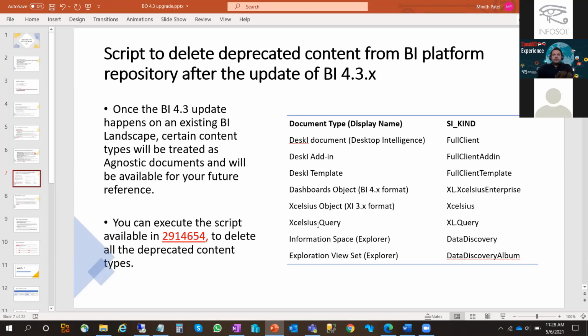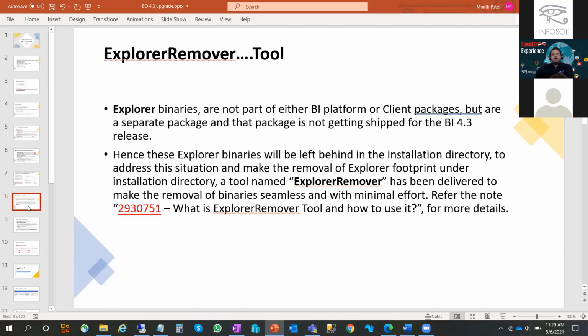If you do an in-place update and you have all of these existing items that are going away or gone, basically Xcelsius, Desktop Intelligence, or Explorer contents, all of those contents, if you do not delete them ahead of time and you do an in-place update, these items become agnostic items, basically. So in the eyes of the new software, they're not useful because they're not supported anymore. They do not exist anymore, basically. So SAP provides a bunch of scripts to remove anything related to Explorer, anything.